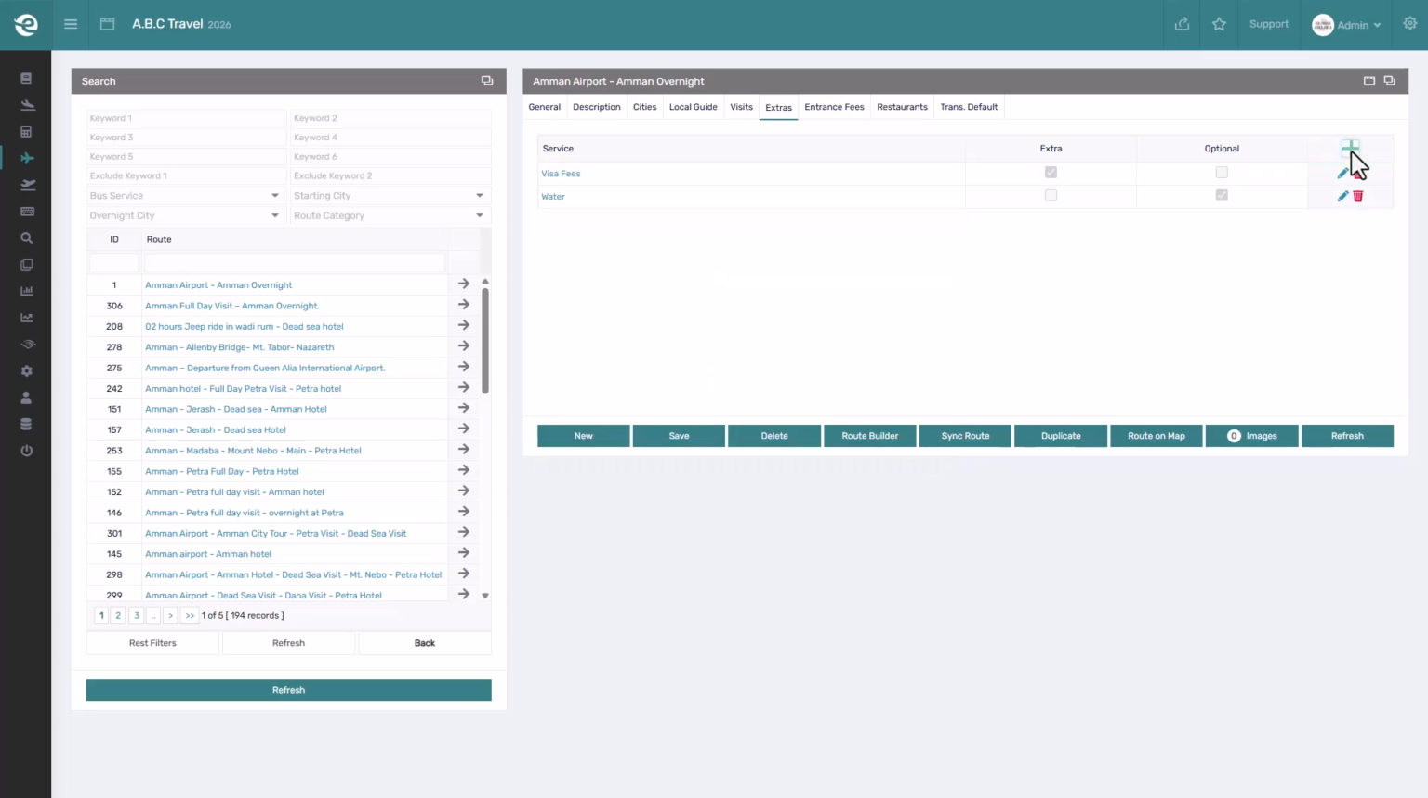Services marked as extras in the route can be imported later in the quotation and will directly affect the pricing based on their pricing configuration, while services marked as optional will also be imported, but they will not affect the pricing and will be grouped in a separate segment in the quotation proposal.